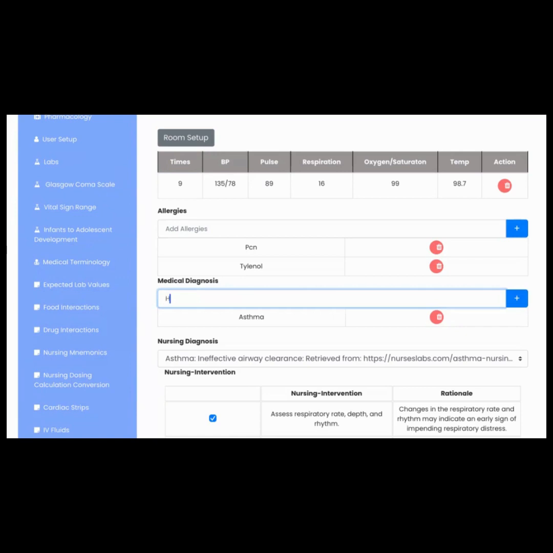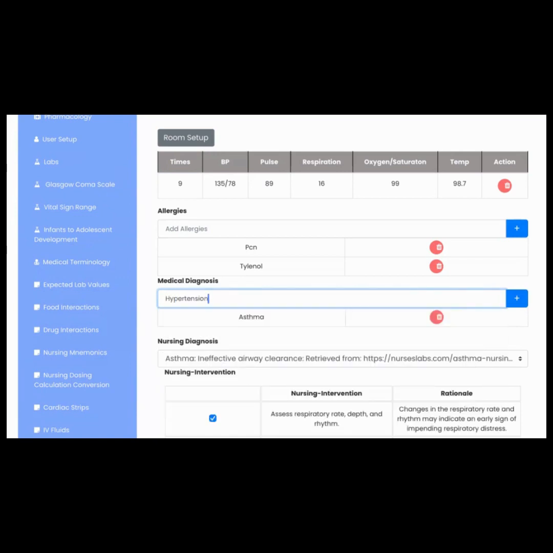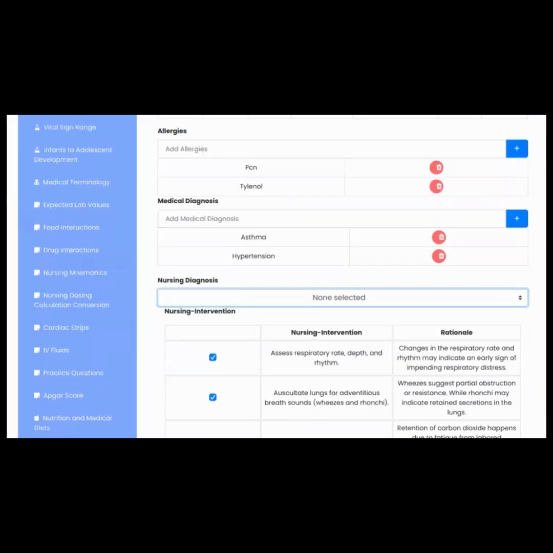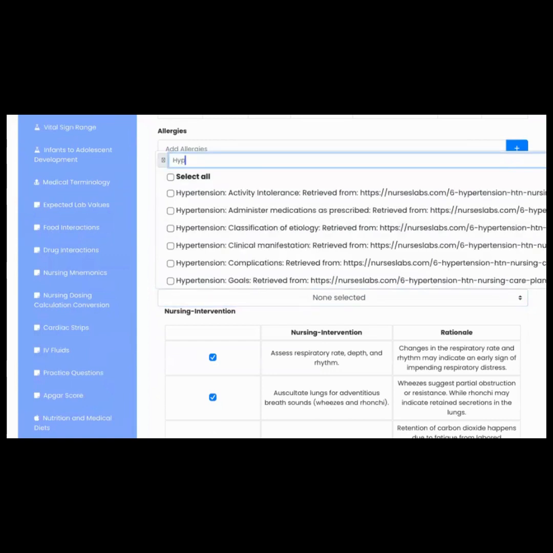So let's look at hypertension. So I start typing in hypertension, and I have to click this blue button, and you can see hypertension is listed here. So I'm going to go down to my nursing diagnosis. And up here, there's a search box, and I can search hypertension. So here are all of the nursing diagnoses associated with hypertension.